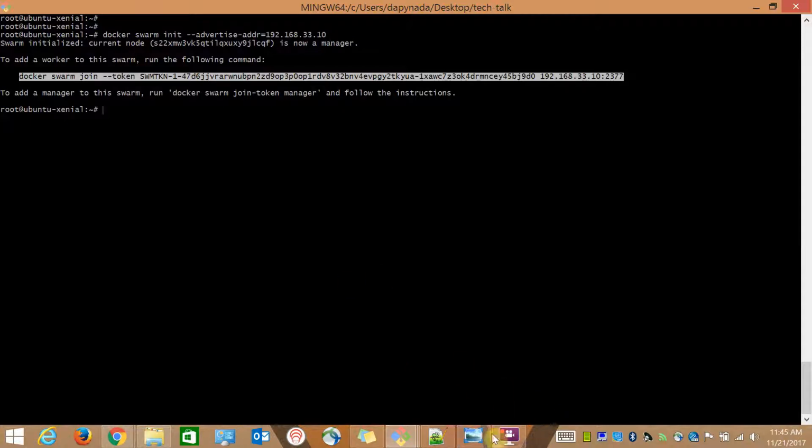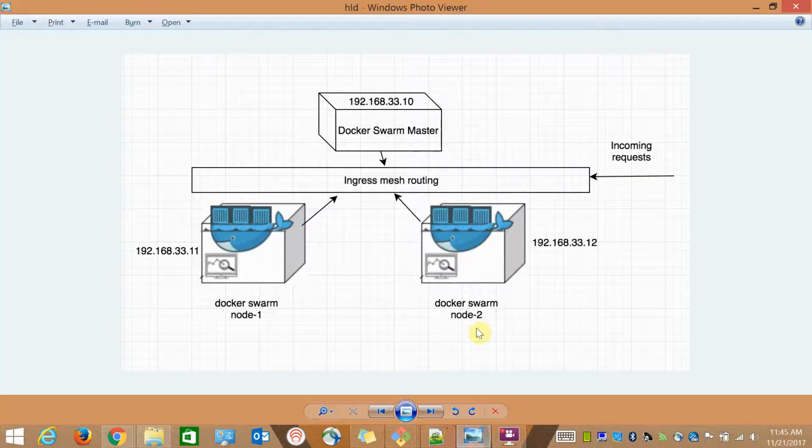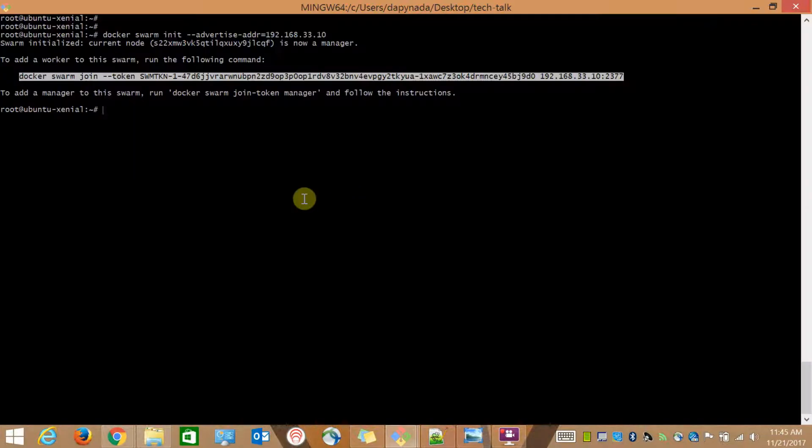Before we get started, I shall show you a high level diagram of what I'm trying to achieve. So this is the master node, this is the IP for it, these are the two worker nodes, the IPs for them, and it is achieving internal load balancing as well as service discovery and all of these capabilities of Docker Swarm through this ingress routing mesh, and I shall show that to you just in a second.